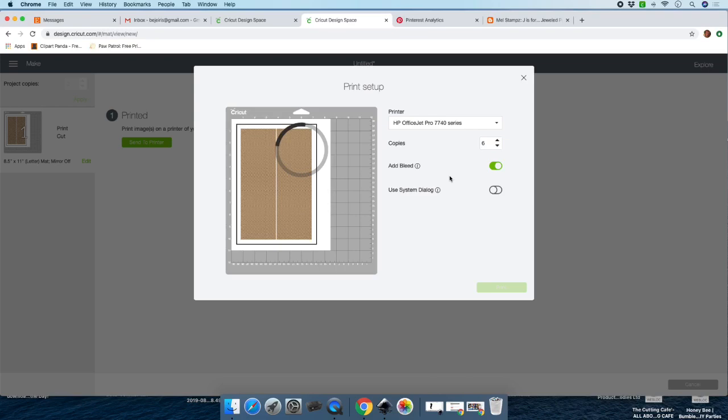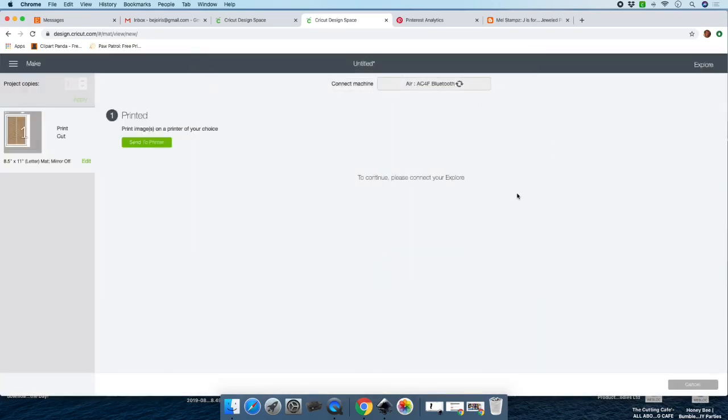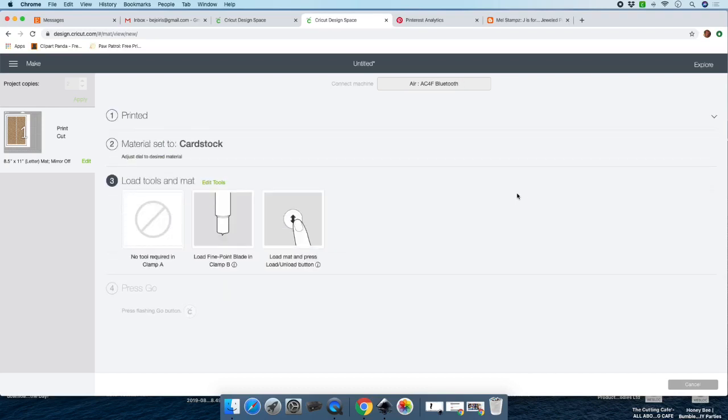Once that prints, you go ahead and stick it onto your mat, load it to your machine, if you're cutting on the machine. I won't cut these on the machine, it's just squares. I'll just cut it by hand or with my paper trimmer. Once we do all this, I'll see you back at the table.